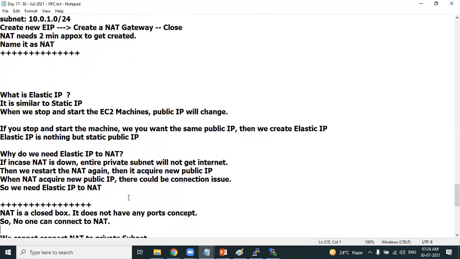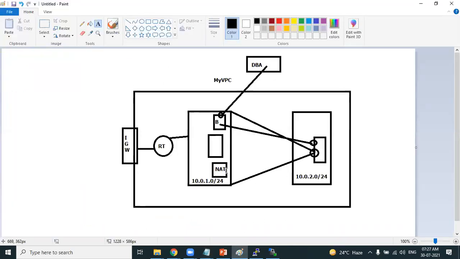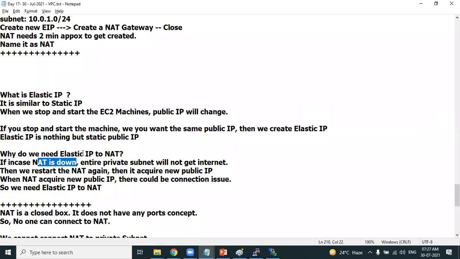So the next point is, why do we need an elastic IP for the NAT? Listen to this. What is the purpose of the NAT? The purpose of the NAT is to provide internet connectivity to the entire private subnet. If the NAT is down, the entire private subnet will not get internet access.